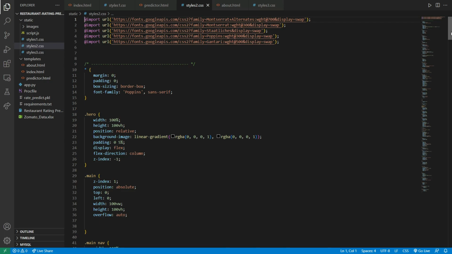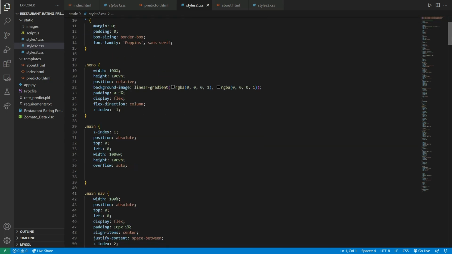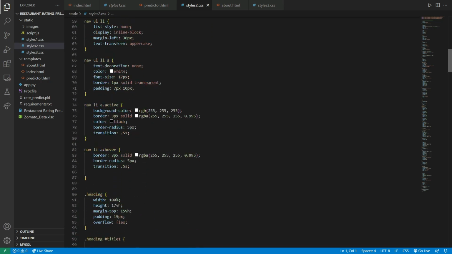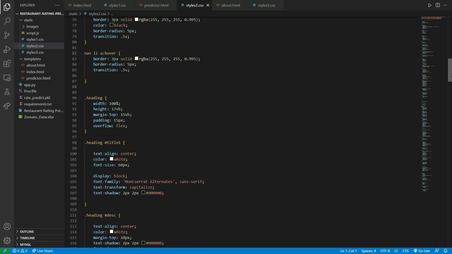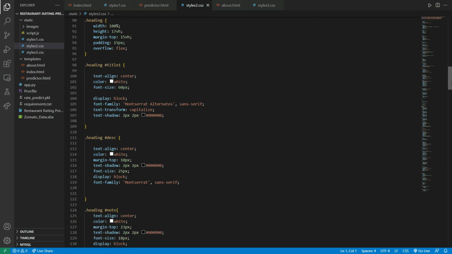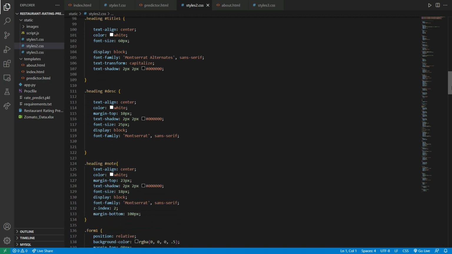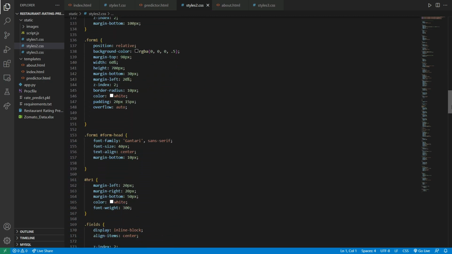The styling of the page is, we have the fonts, and we have the settings like before, and we have formatted the navigation bar here. The hover effect is here. Then we have added all the text and formatted it. Then we have formatted the form.